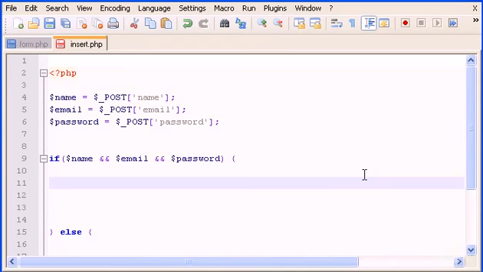And the code is MySQL connect, which is one of the syntaxes that we use in MySQL. MySQL connect will connect you to the MySQL database. Now between these parentheses and between double quotes we have to type the name of the server, which is localhost, the password, which is root.